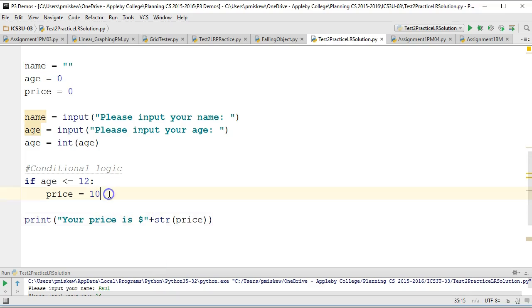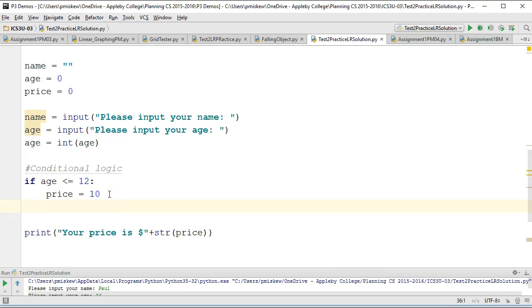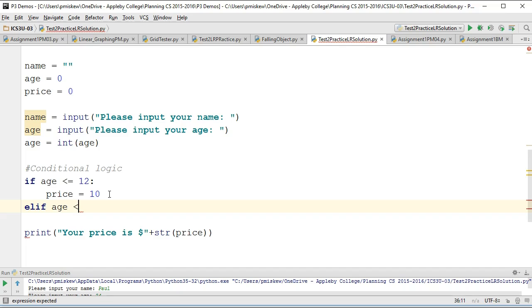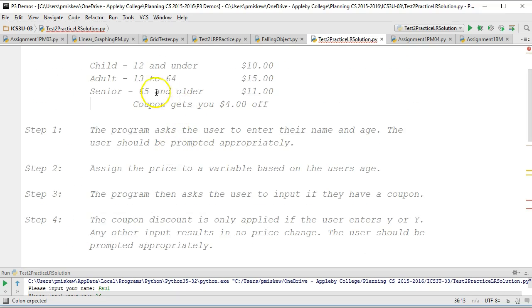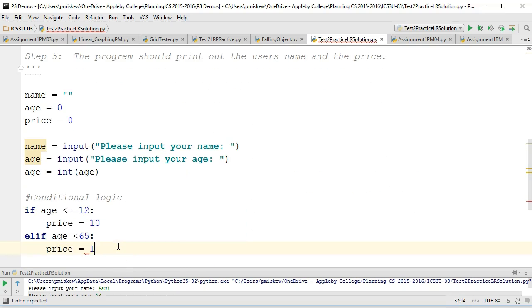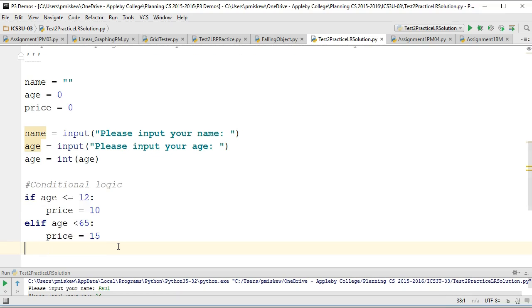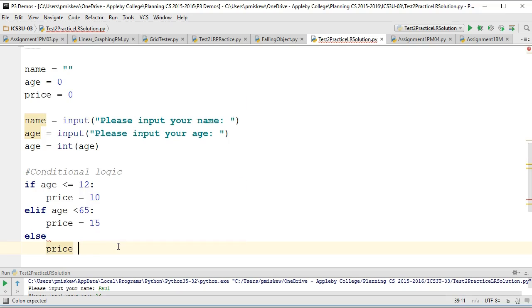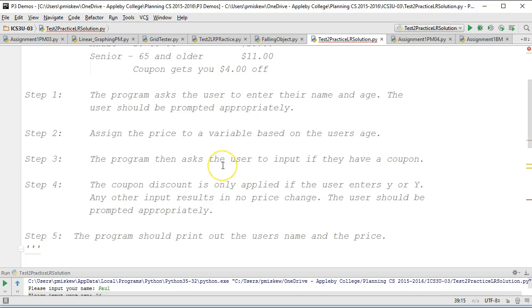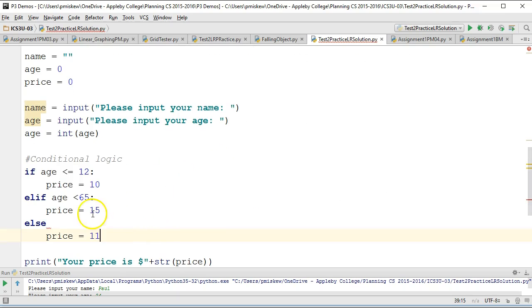So now we're going to finish the conditional logic. Our first condition is to see if age is less than or equal to 12. And then I'm going to say elif age is less than 65, because I believe it's between 13 to 64. It's $15. So I say price is equal to $15. And I say else, price is equal to, I think it's $11. If I scroll, take a look. Pardon me, $11, yes.